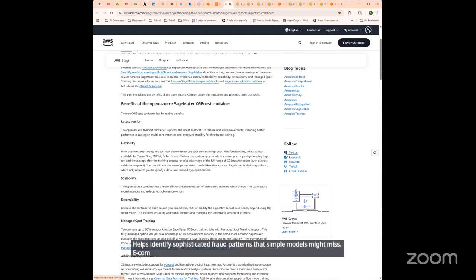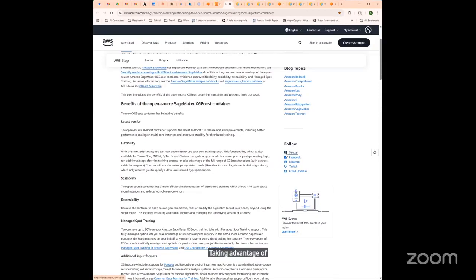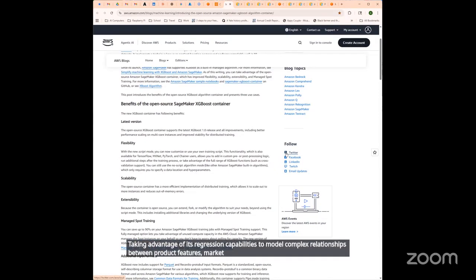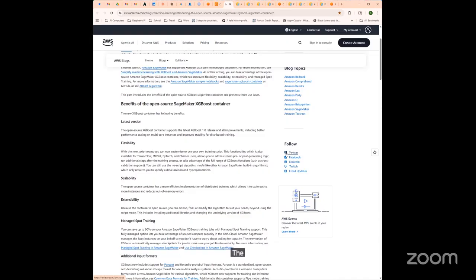E-commerce platforms can use XGBoost for recommendation systems and price predictions, taking advantage of its regression capabilities to model complex relationships between product features, market conditions, and customer behavior. The algorithm's efficiency enables real-time inference at the scale required by modern digital platforms.